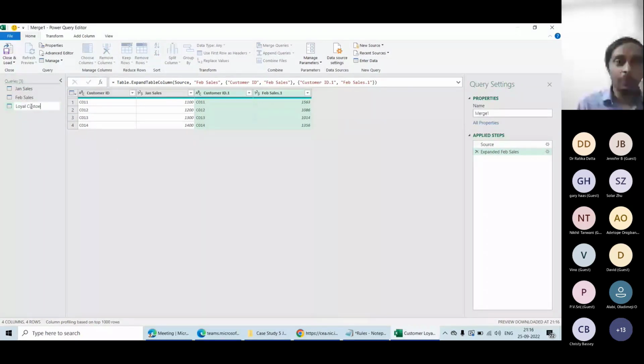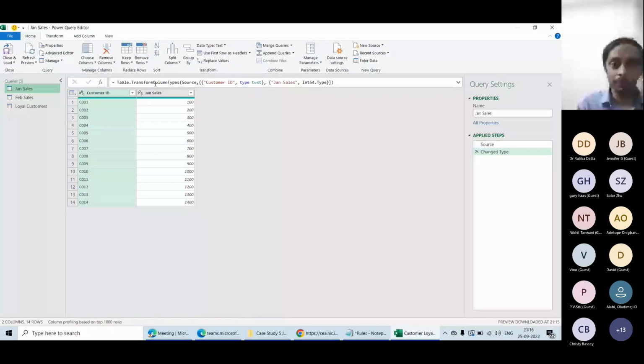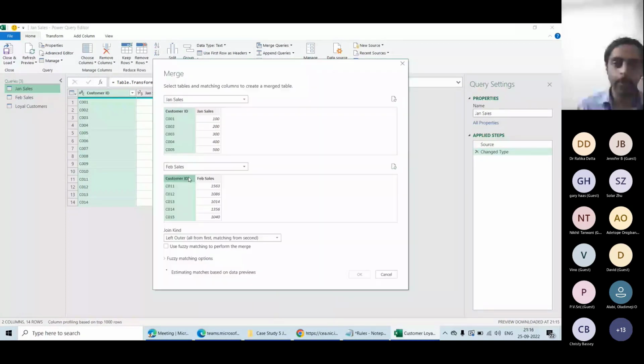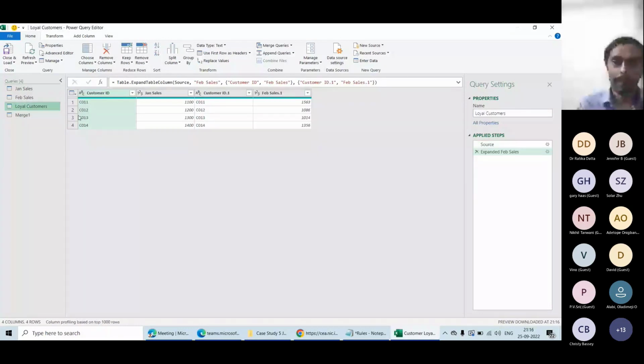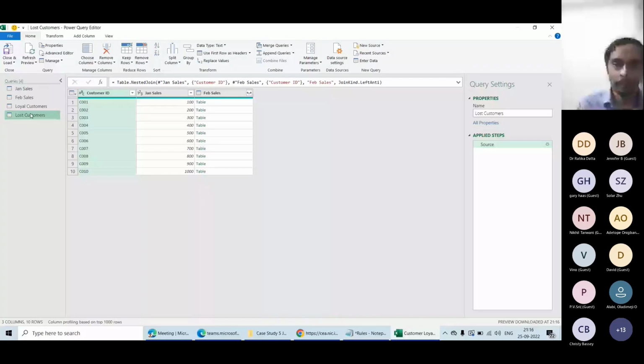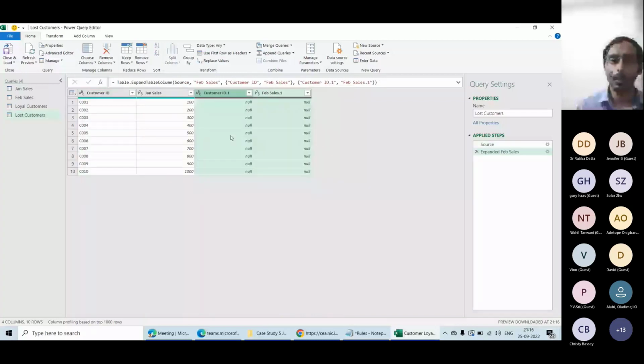Let's say I want to know about lost customers. I'll go to merge queries again. I'll select my February sales, and I want only the customers who purchased in January but not in February. I'll click OK. These are the customers who purchased only in January, as you can see, only 1 to 10, because 11, 12, 13, 14 are loyal customers. These customers are lost customers. That means they purchased in January, and if I expand the February table, you will see null values. These customers are not present in February. They are only present in January.